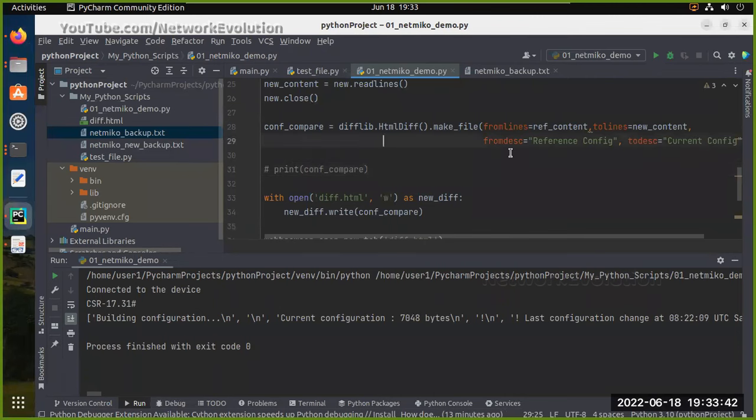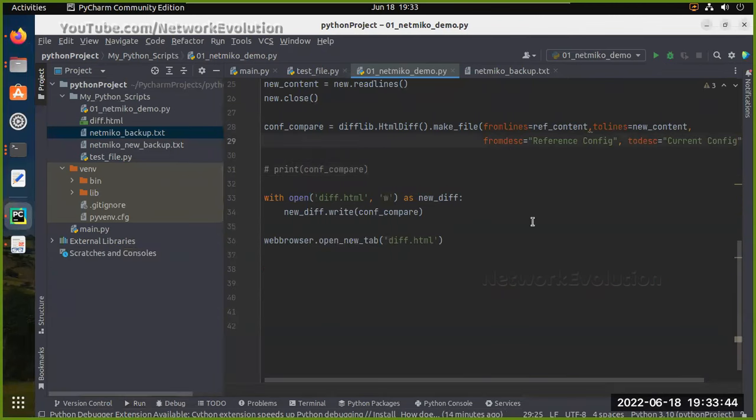Okay. Yeah, you can combine multiple files and compare it. That also is possible here.